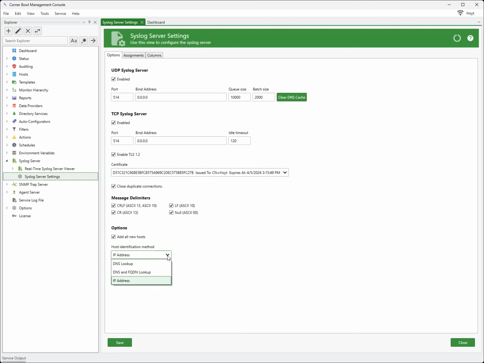Use the Host Identification Method dropdown to select how you would like new connecting hosts to be identified: DNS lookup, DNS and FQDN lookup, or IP address. Check Enable RFC 5424 to automatically parse entries based on that RFC, or RFC 3164 to parse using the legacy RFC. Check Enable Verbose Logging to enable extra logging when syslog devices are connecting and disconnecting. When you're done with your changes, click Save. The servers will automatically be restarted to apply the new settings.